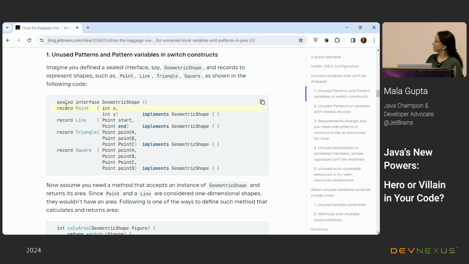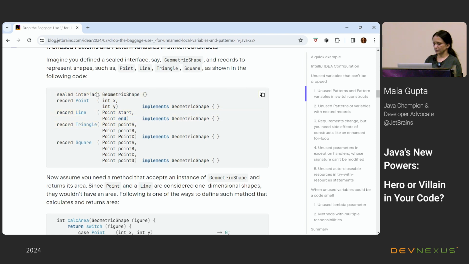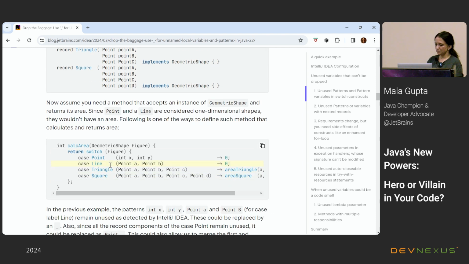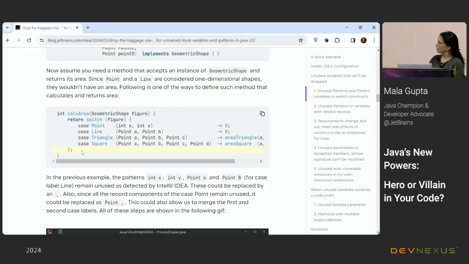So this is a set of records which implement the interface geometric shapes. And now what I'm doing in the next example is I have a code snippet where the case labels have these classes, and I am deconstructing the record, but I am not using all the deconstructed variables on the right side here.